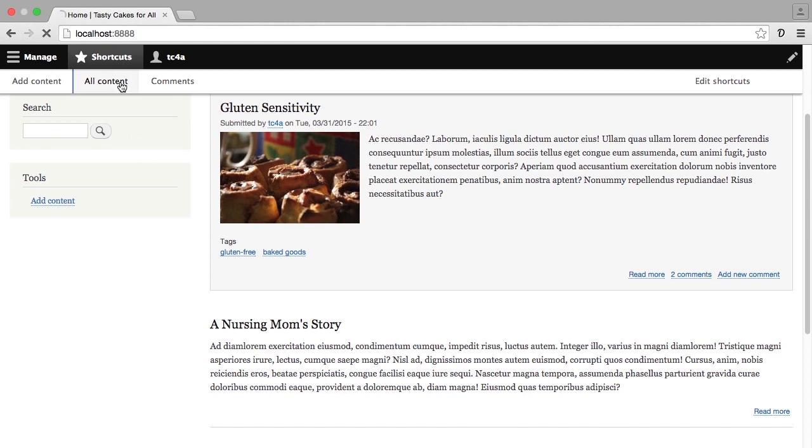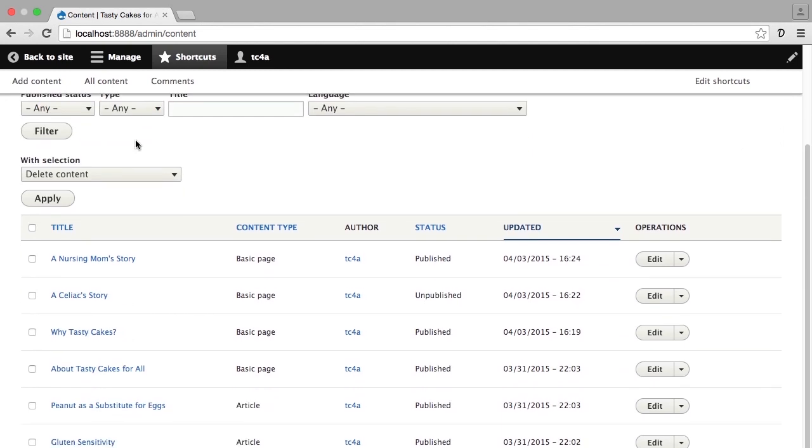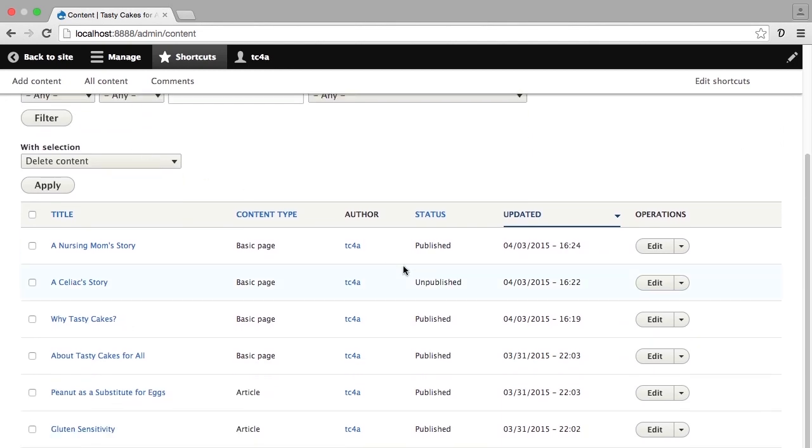If we go back to the content page to look at all content, we'll see those three basic pages that we just created. We see information about those pages, including that one of them is unpublished. And we've also seen that those pages behave differently. One of them is displaying on the front page, and the others are simply found through the menu system.